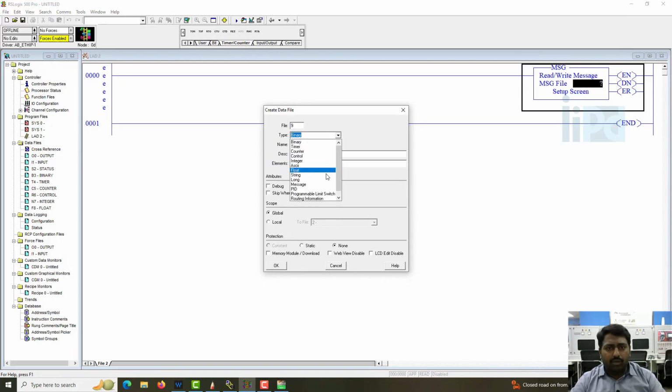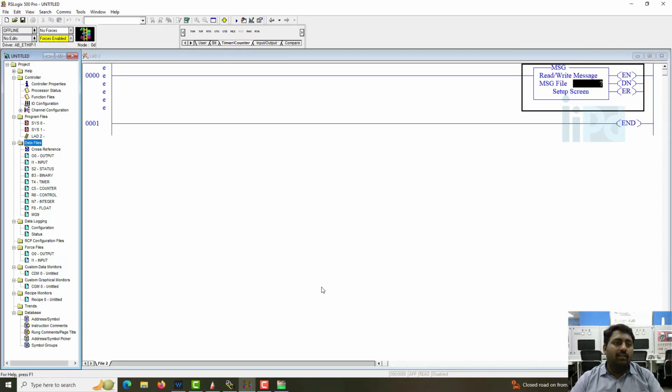The type, there is an option called message. Okay, so let it be like that. Let's create 10 elements so that it will be useful for us. Not 40, I want 10. Okay, and let's give okay. So I'm creating a data file called message, which will be giving the addresses to this message file. Similarly, we need one more data file that is called the routing information.